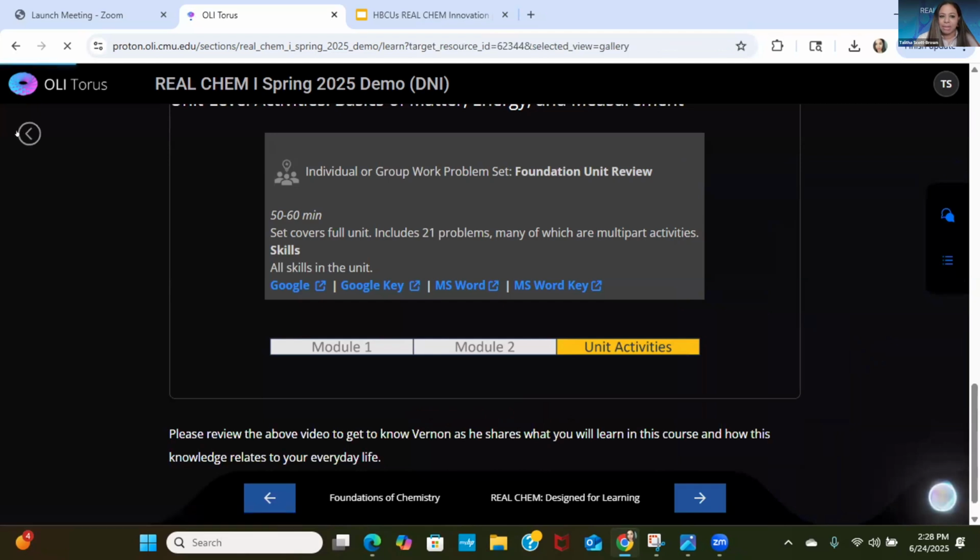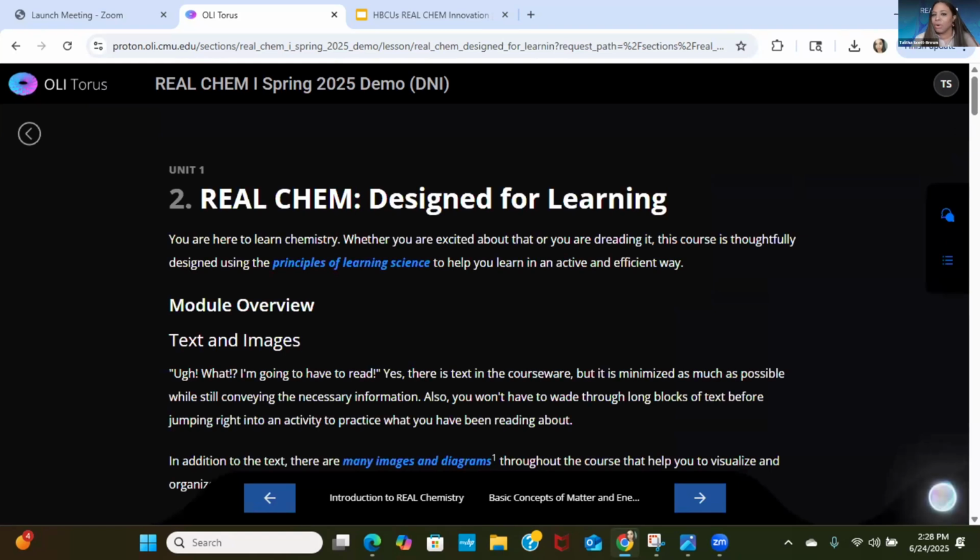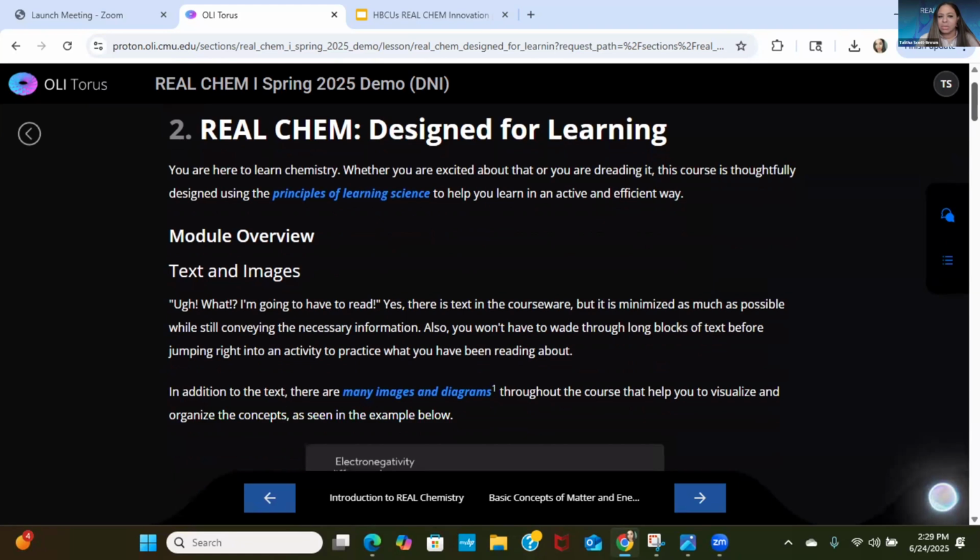Let's go back to our learning path. And I want to now take you into our Design for Learning tab. As you start working and learning with Real Chem, you'll notice that it's a student-centered design. There's a quick entry with no long text blocks. So it's designed using the principles of learning science. Again, it's content structured for retention and understanding.